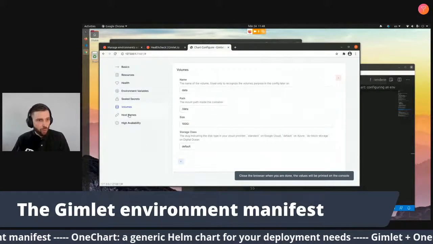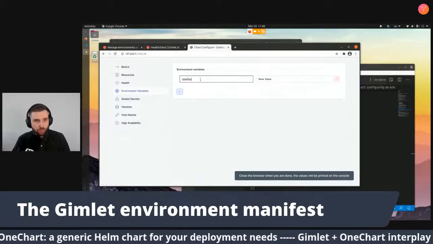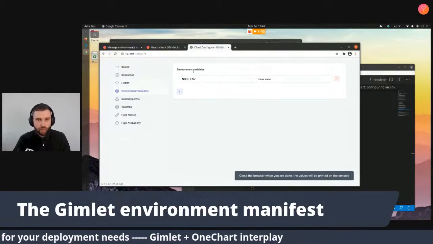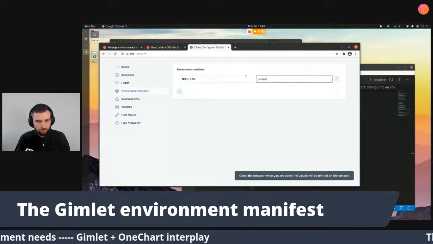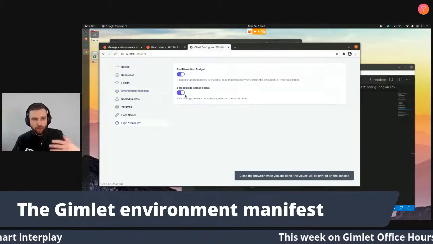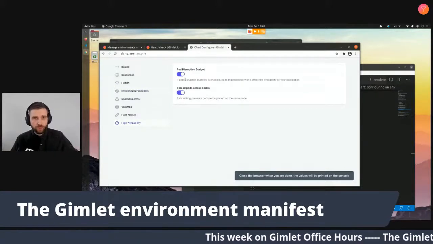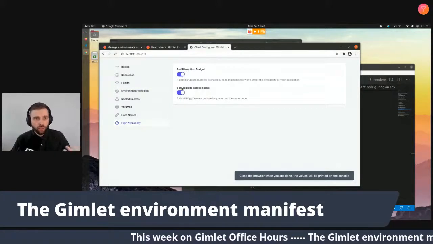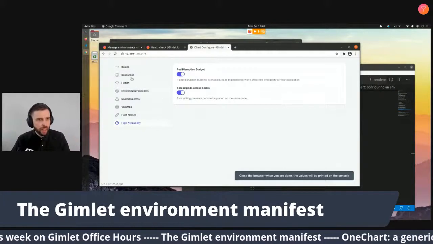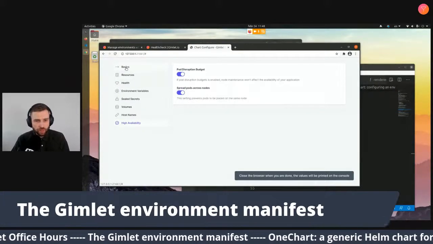I also maybe want to have the environment variable, the typical NODE_ENV. I'm going to set it to production. And also the high availability, which I talked about just before, is on by default. You can turn it off if you want to debug something, but basically it tries to promote some best practices.